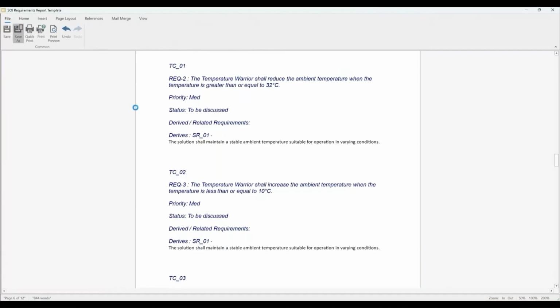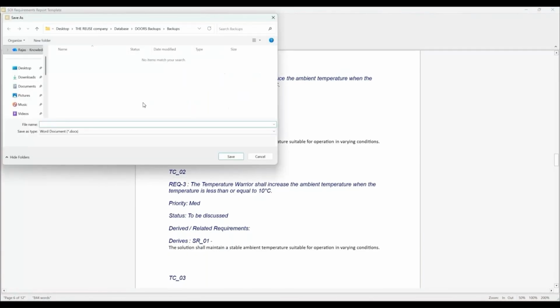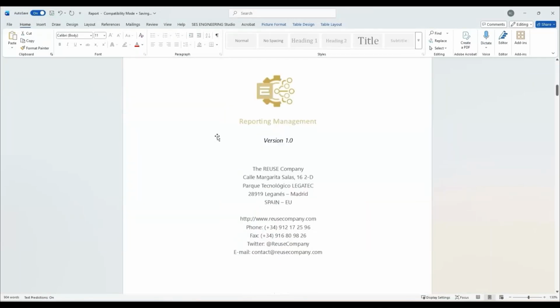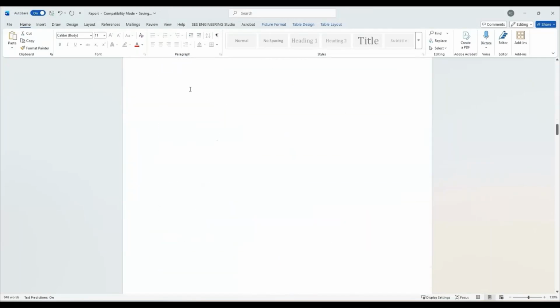I can export it in different formats, in Word, in PDF, etc. For now, let's do it in Word, and all the information gets created in the Word format as well.